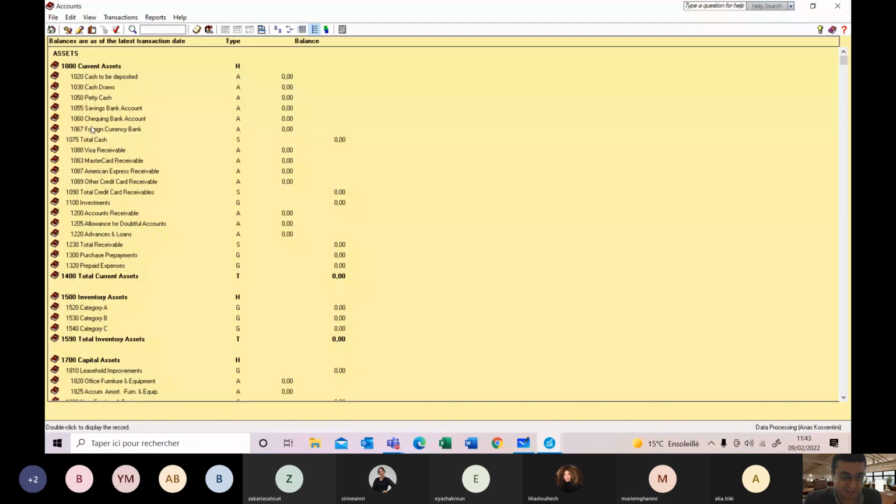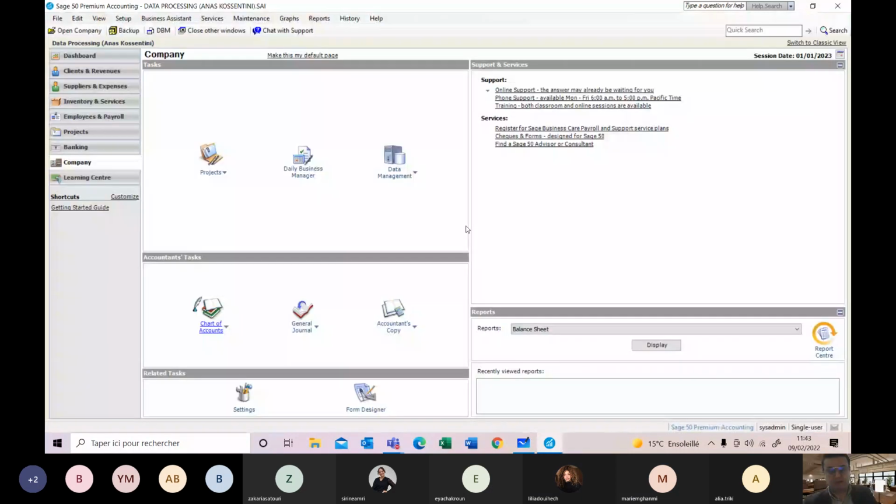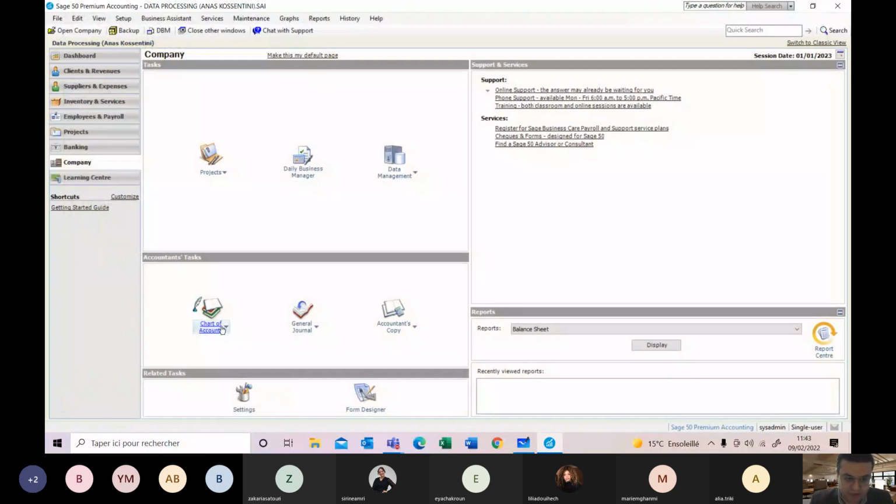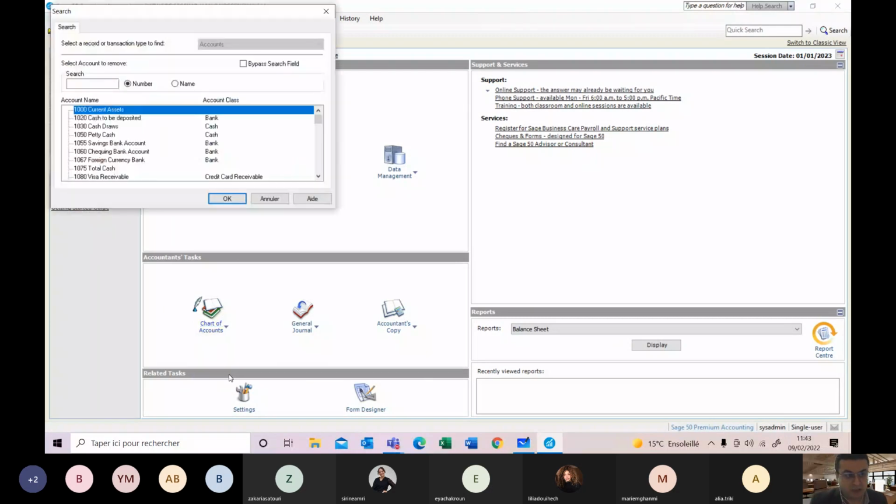If you would like to delete, what did we do already? We are in the chart of accounts. I'll tell you how. If you'd like to delete an existing account, don't go to view accounts. Choose remove account. You click on remove account and choose the account that you would like to remove. Okay? And you remove it.